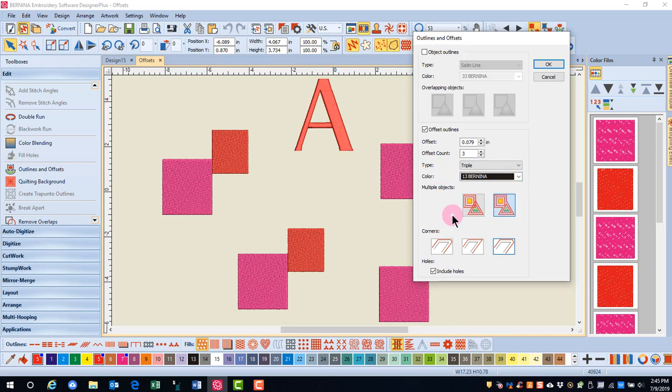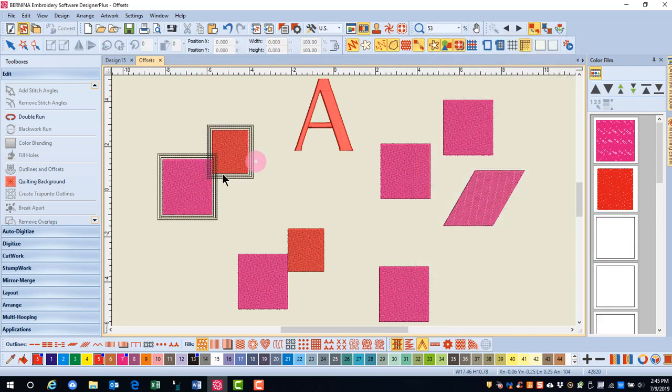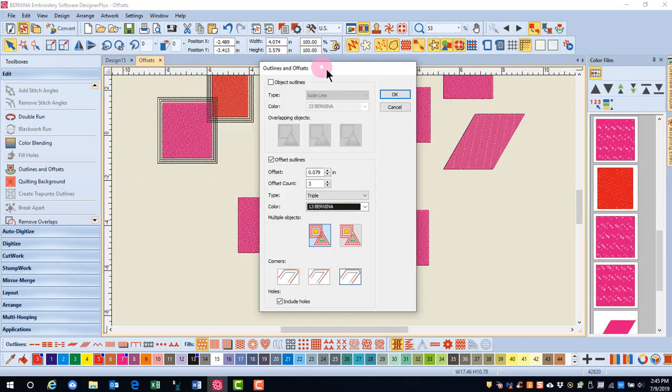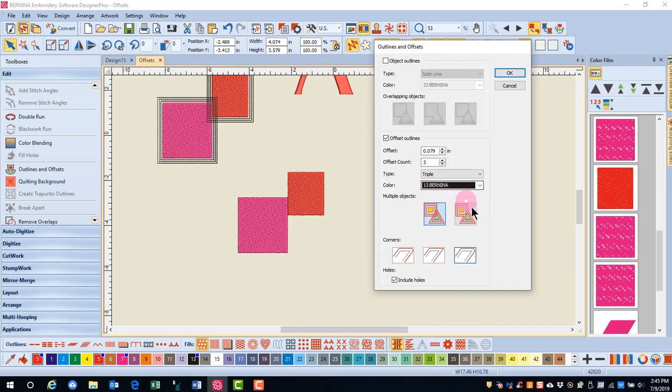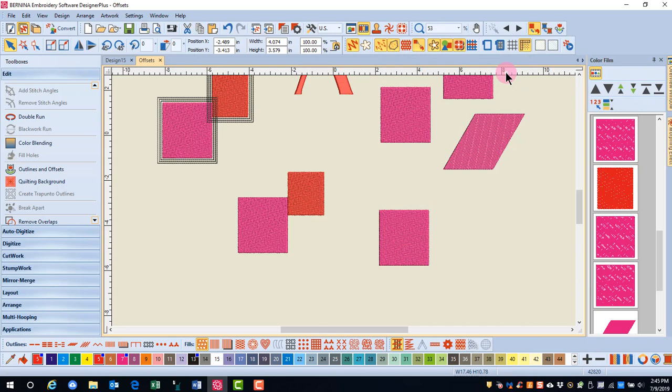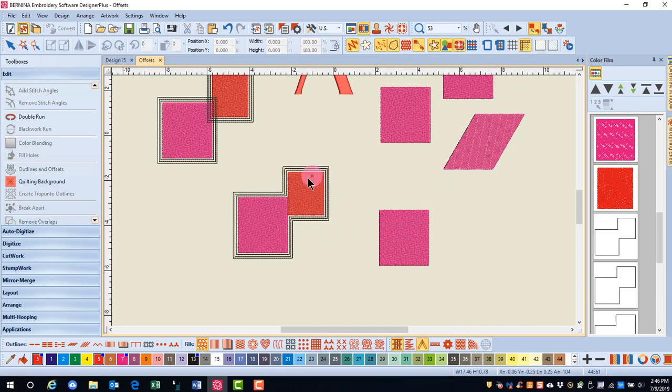There are 2 choices for multiple objects with offsets. The first is going to add outlines all around the selected objects. So you can see all the outlines go all the way around both of the objects. I'll add offset outlines to this second group, only this time I'm going to choose the common outlines. When I click OK, in this case, the common outlines only add outlines around the border of the 2 objects.